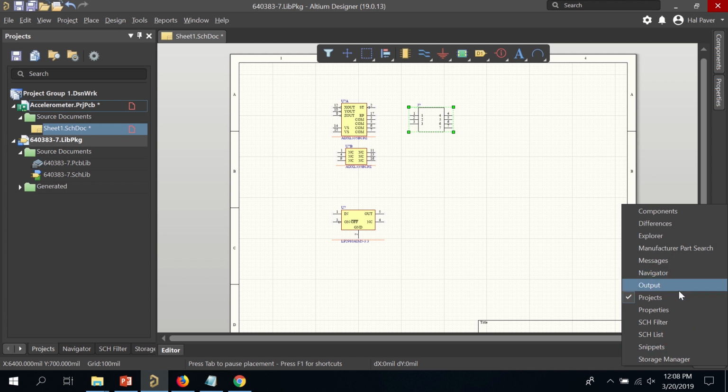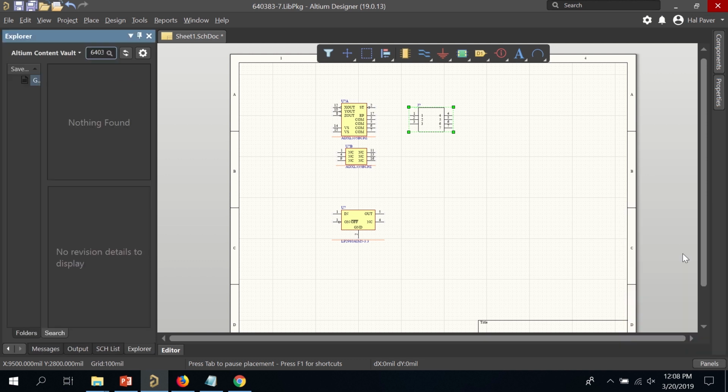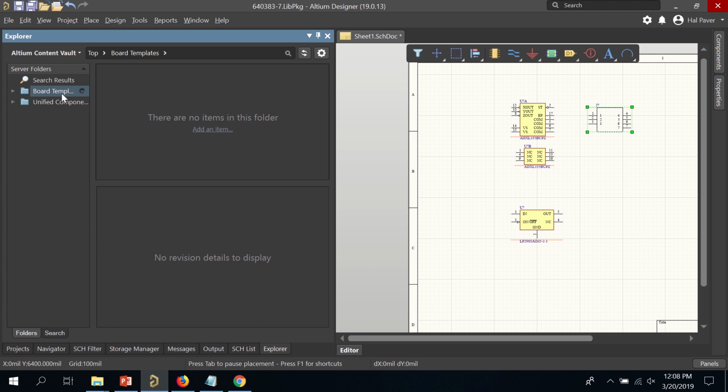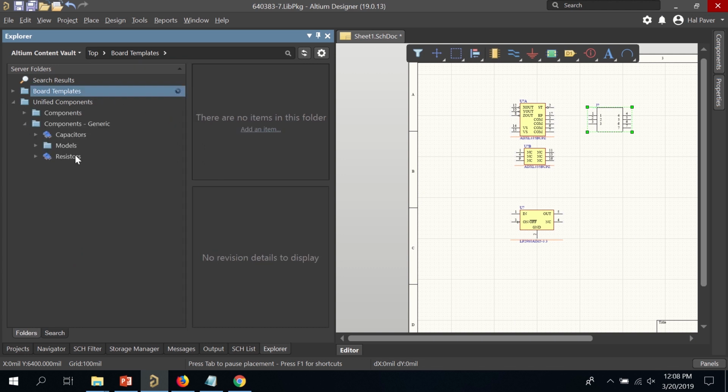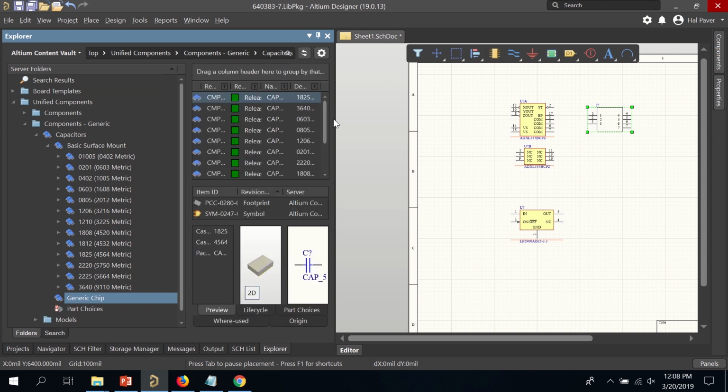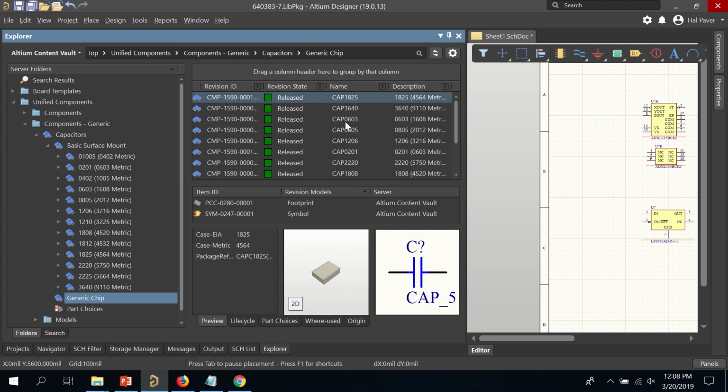So I'll go back to the Explorer panel, so click Panels, Explorers, and I'm going to expand that screen again, and I'll go to Folders. I'm going to go to Unified Components, Components Generic, Capacitors, Basic Surface Mount, or Generic Chip. Basic Surface Mount will have some of the manufacturer filled out. And I'm going to choose the size 0603, cap 0603. The name implies the size, but also the description will tell you the size.